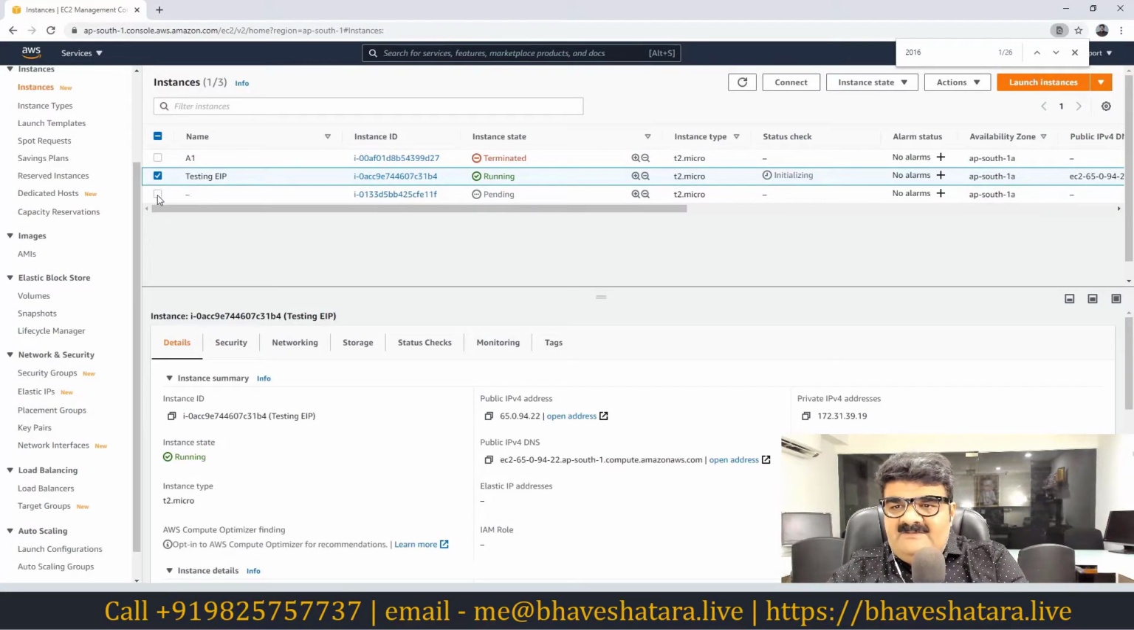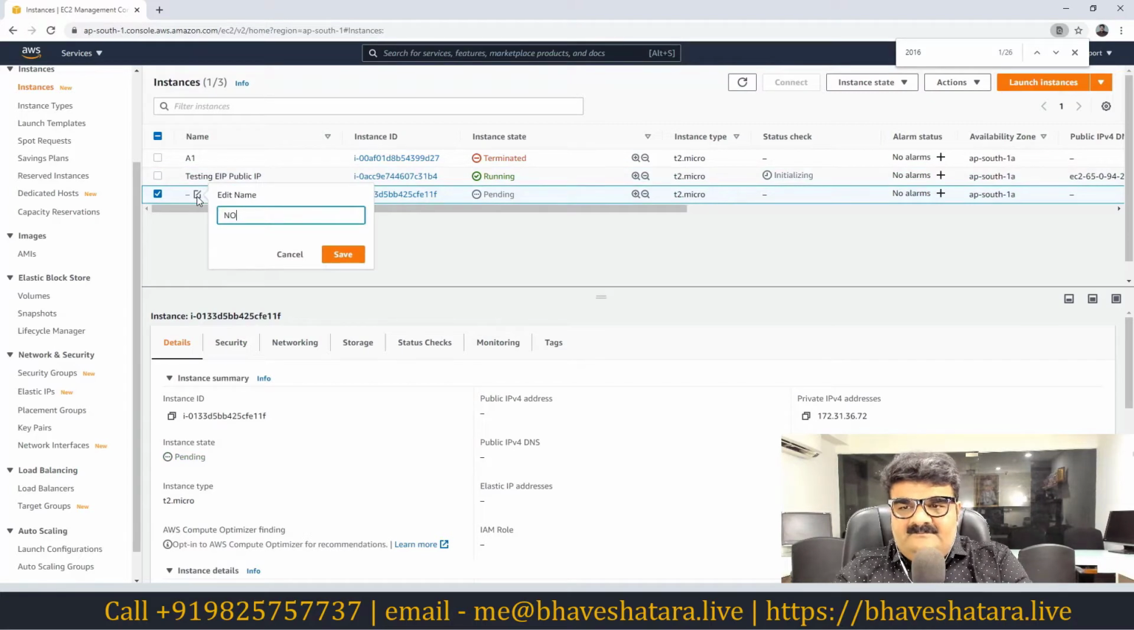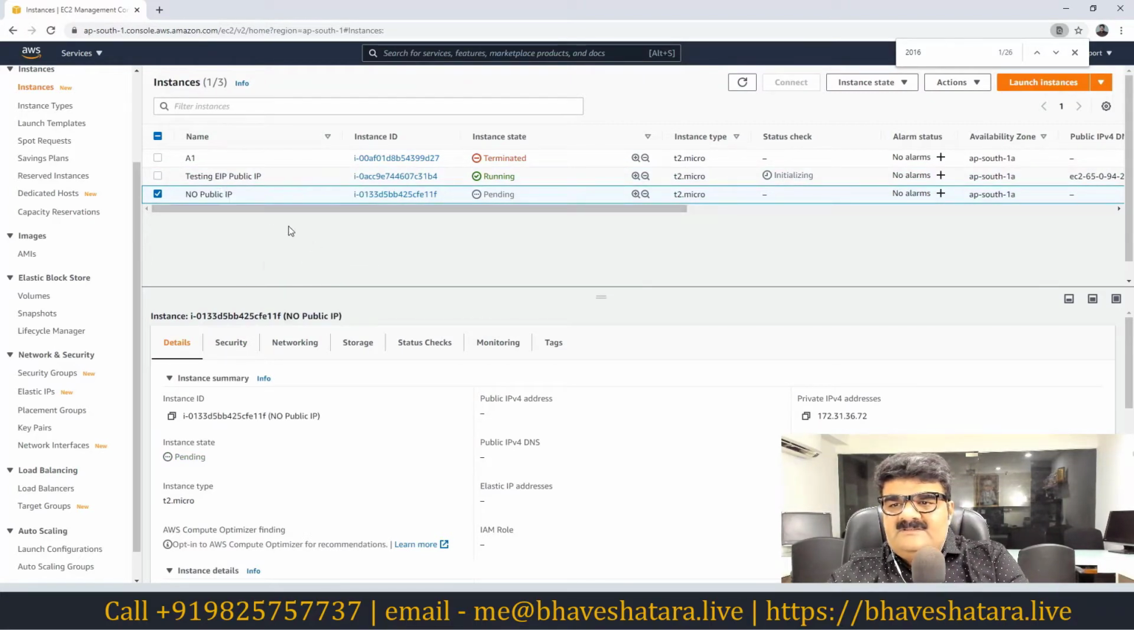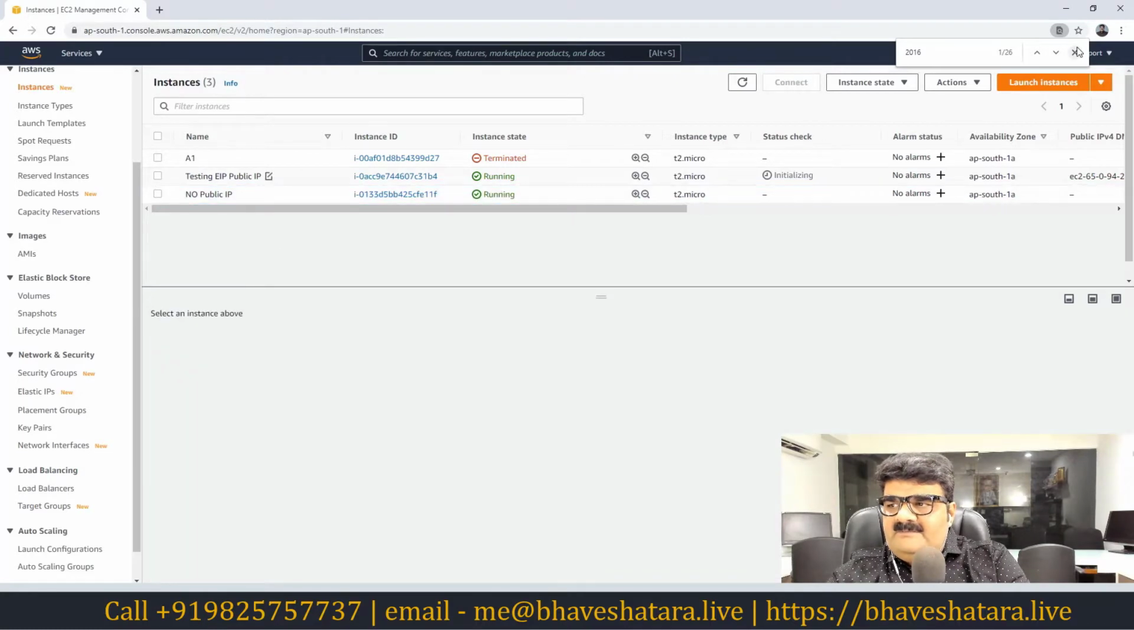So now I have two. One is with a public IP, one is without a public IP. Let me give them names: testing EIP public IP and no public IP. Then save. Now let me verify the status. It is still initializing, so it is creating the EC2 instance.